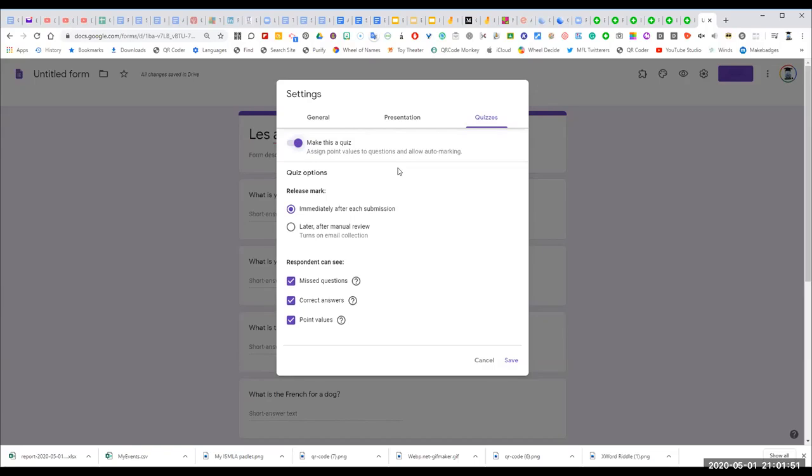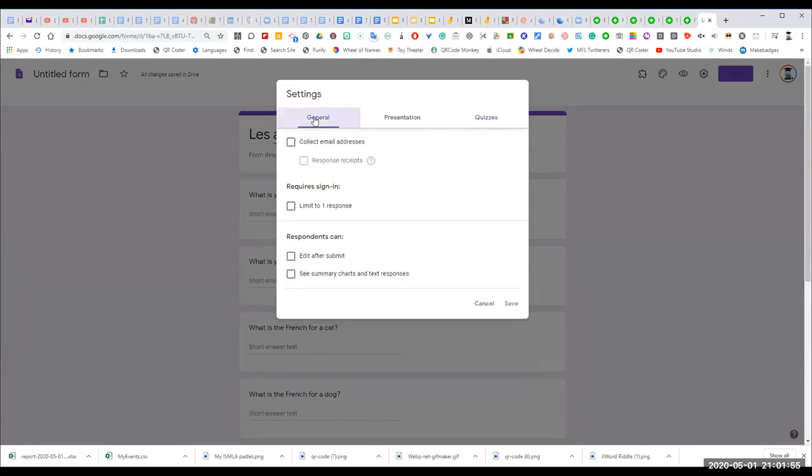There's other things you can do. You can choose, immediately after each submission. I would say yes for that. The general, if you're in a G Suite school and you want to collect their email addresses, that's all fine. If you want to limit the answers to one person, to one response per person, that's fine as well. Edit after submitting is quite nice. Not obviously for a summative test, but if you want them to do a survey and then they change their mind, they can go back, say a week later, and change their answer, which is quite nice. But I'm not going to do that right now. I'm just going to click save.